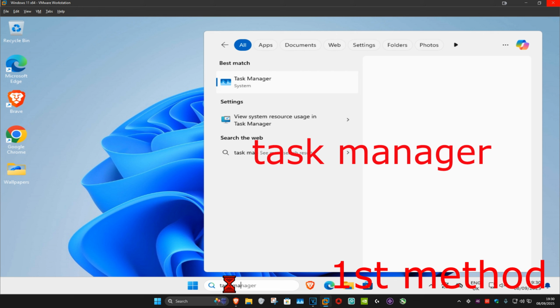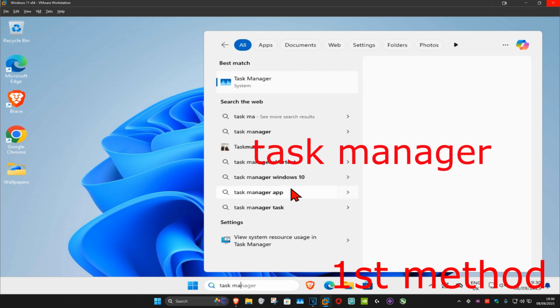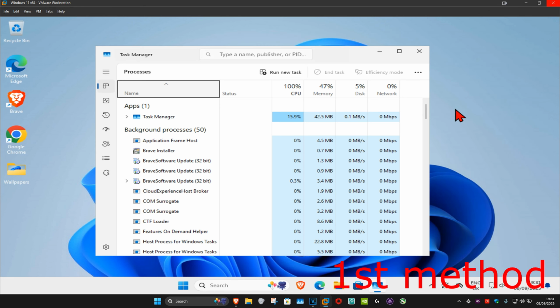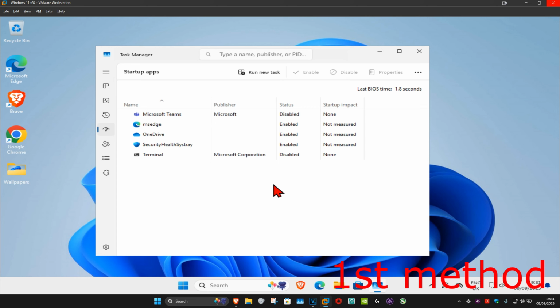So guys, for the first method, you want to head over to search and type in Task Manager. Click on it. And now once you're on this, you want to click on Startup Apps. If you see Microsoft Edge in this list, you want to disable it. So for me, I have Microsoft Edge right here. I'm going to click on it and then click on Disable. Now the status is going to be changed to Disabled. See if that works for you.